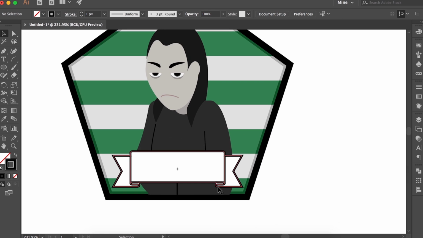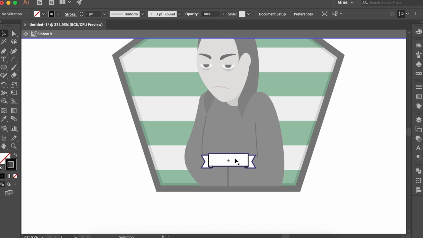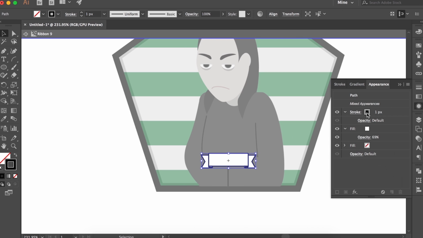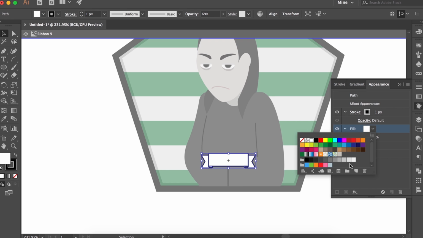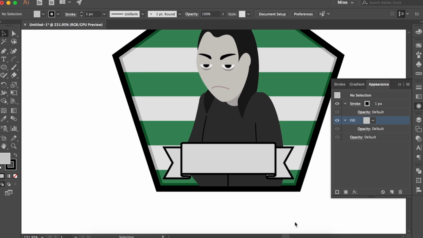And just adjusting where it is, and then we're going to use the type tool to create his name and a little phrase underneath him, which obviously is Hogwarts hero, because he is the hero of Hogwarts. He did his very best.